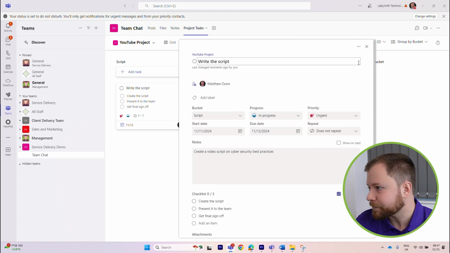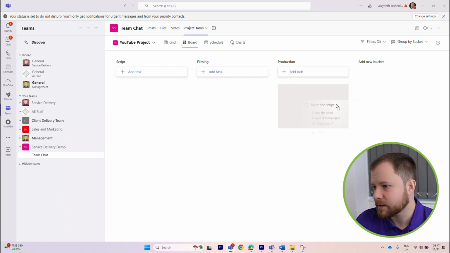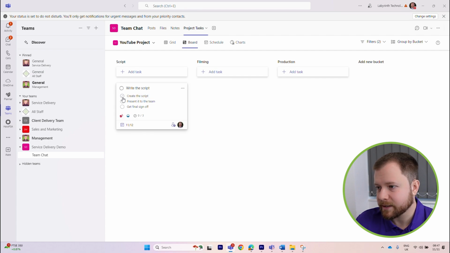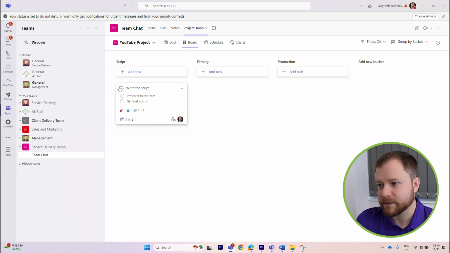Anything like that. And let's say I've created this in the wrong bucket. You can just drag and drop those between different buckets. I can tick off the checklist items from here without clicking into the card, or I can just mark the whole thing as complete there, and that's going to disappear away into completed tasks at the bottom there. So really easy to use, really straightforward way of tracking your team tasks and delegating tasks to people.